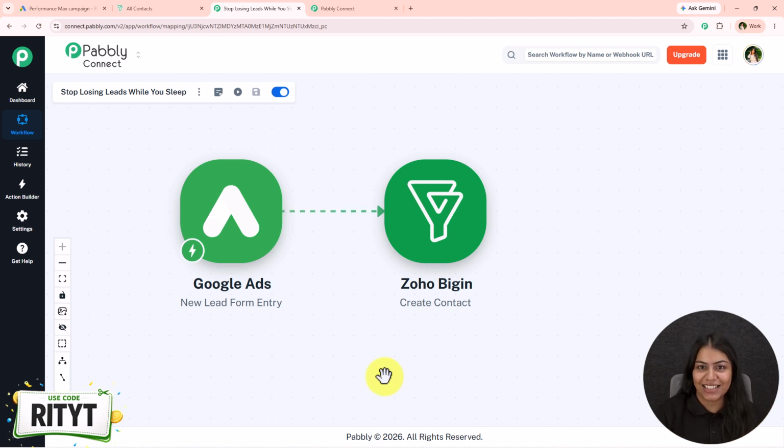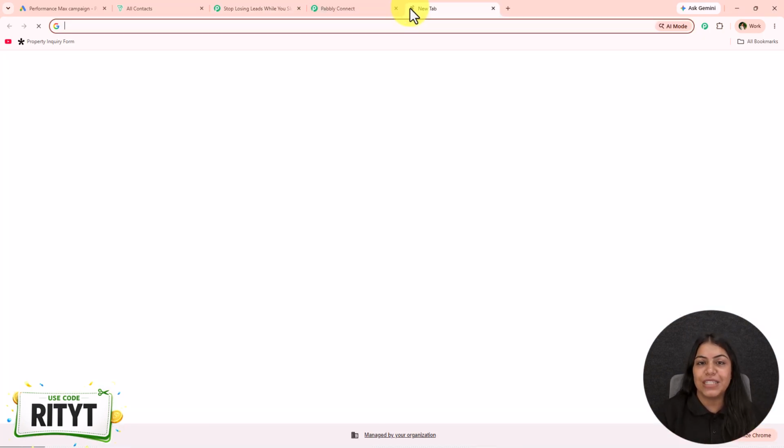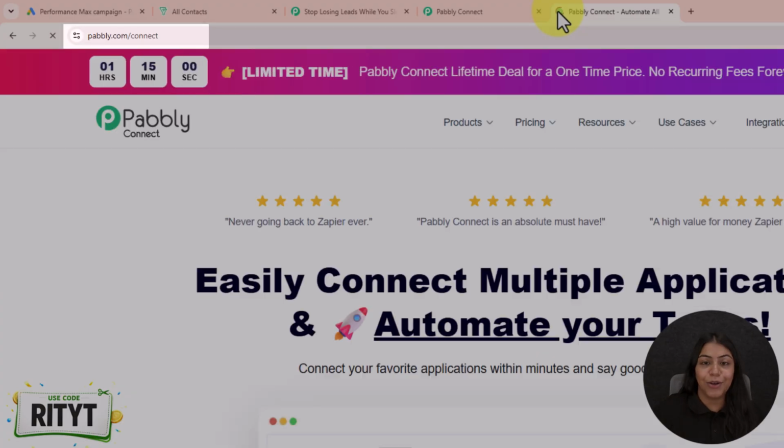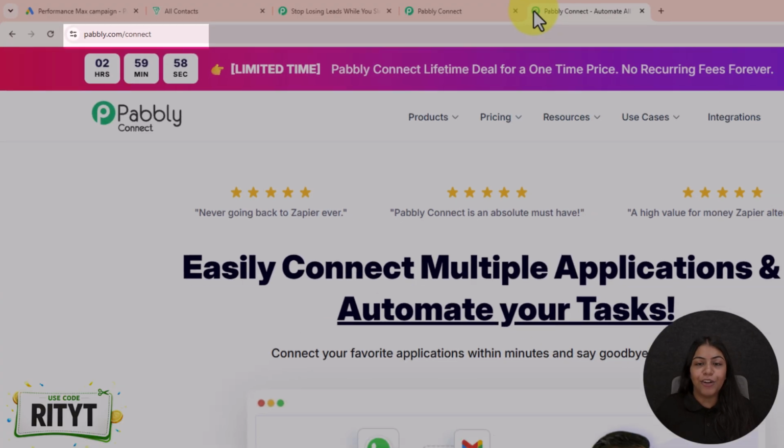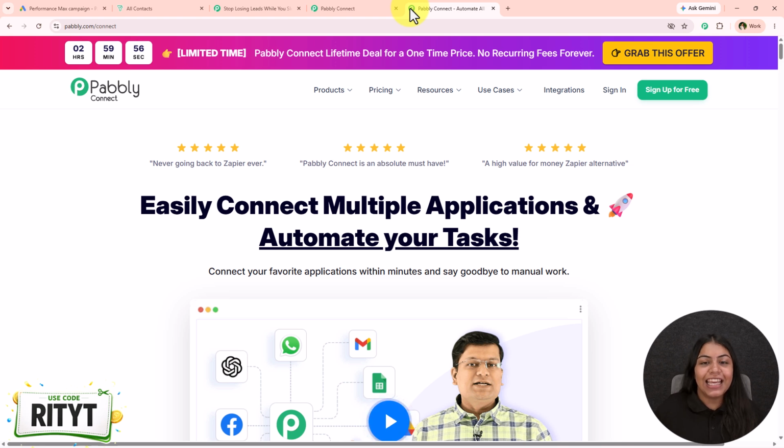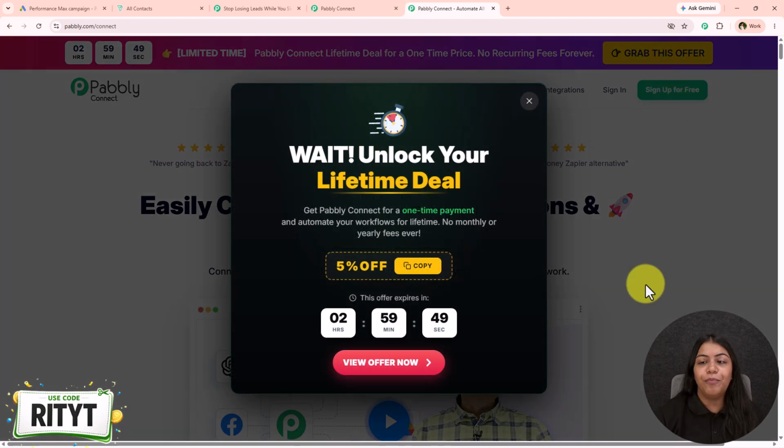So let's get started. To do this, you just have to open a new tab and search for pabbly.com/connect in your browser and open the landing page of Pabbly Connect. In the top right corner, you're going to see the option of sign up for free. So click on this sign up for free and you can get a free trial of Pabbly Connect.